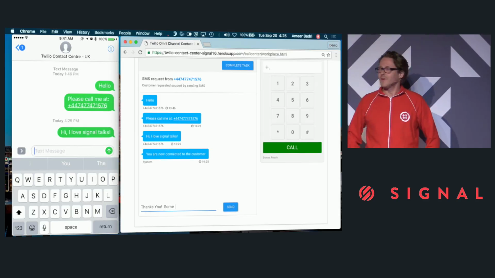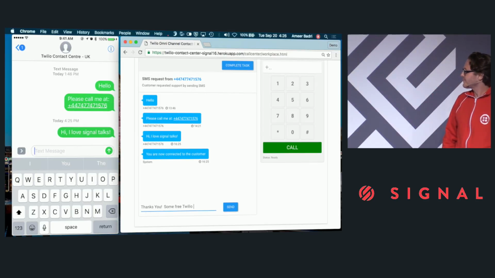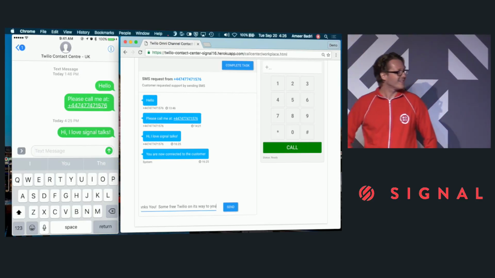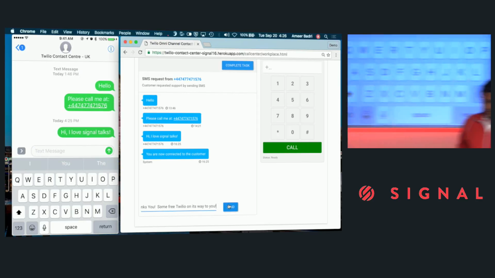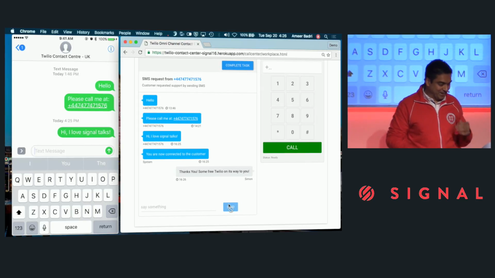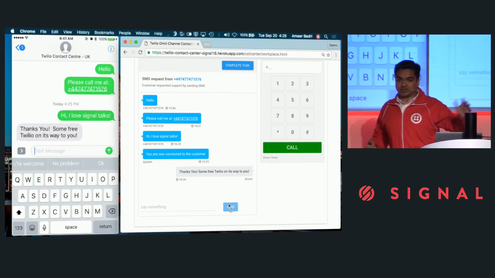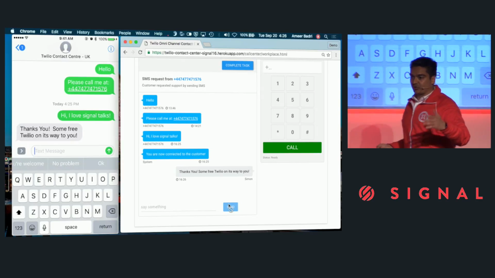So you can see now the agent is typing something on his web interface. We have a lovely customer that loves Signal, and I think they're talking about this session, but you guys can determine that later. But anyway, as you can see, it's all happening in real time. This was SMS, right? But a seamless interface for an agent.